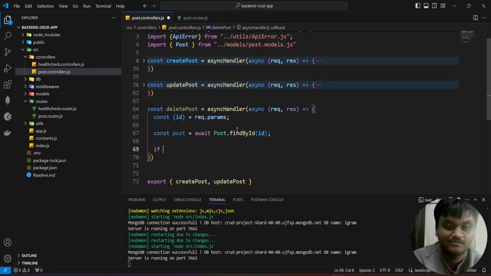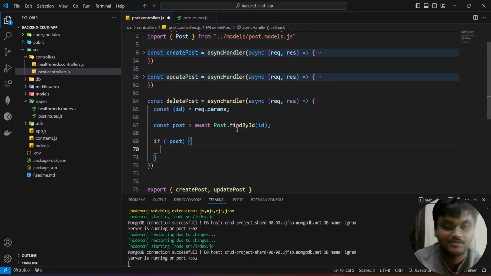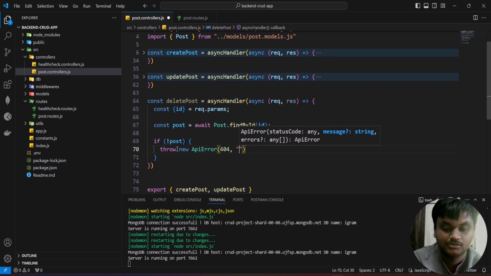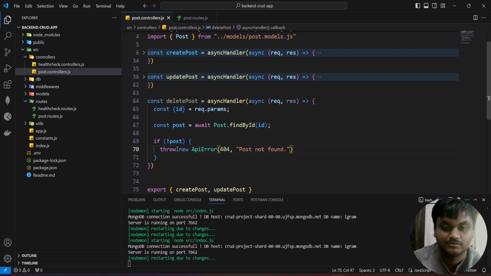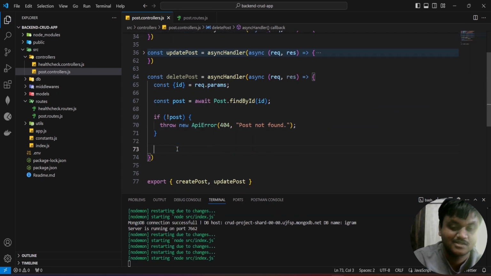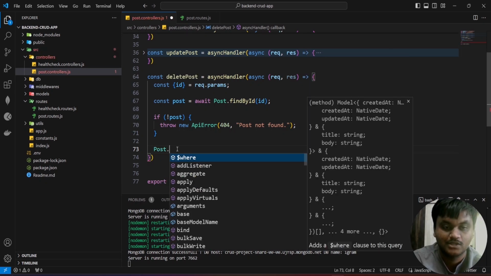If this gives null, meaning the condition is satisfied, I'm going to throw an error: throw new ApiError of 404, post not available or not found. We are going to write the message called post is not found.